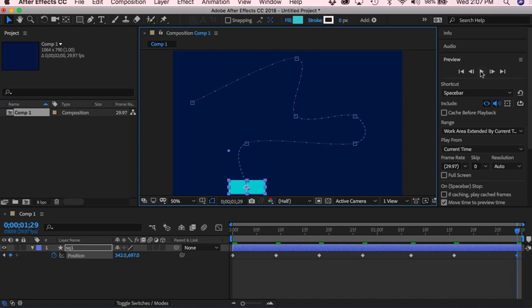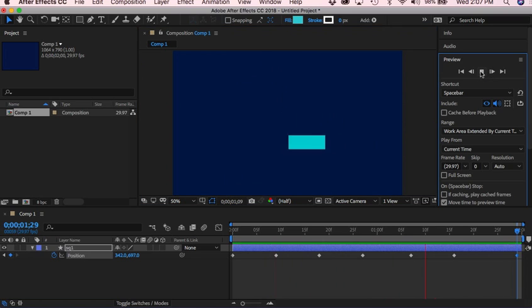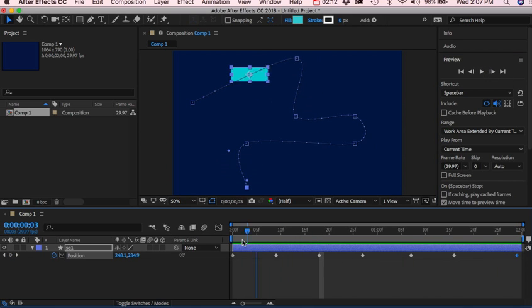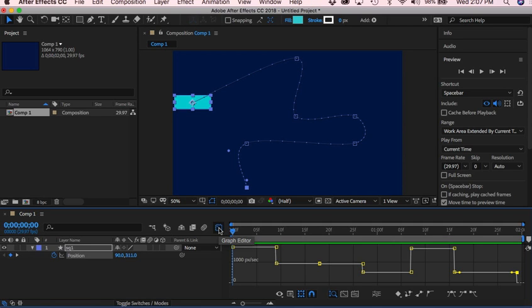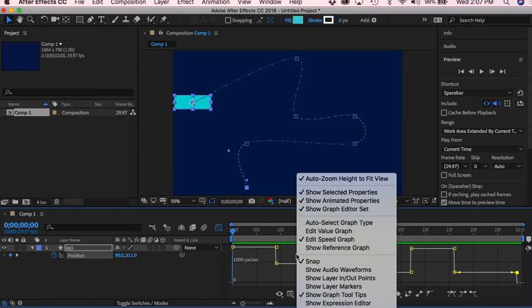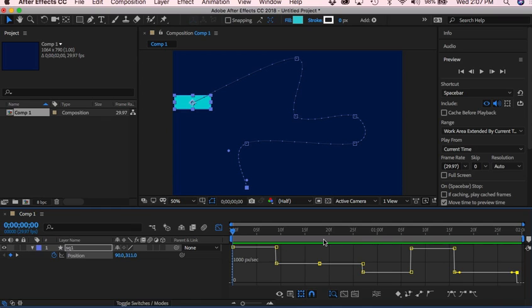So let's see how that looks. Okay, so real curvy. Like I said, I want this to kind of have a hold, go, hold, move, and I want it to be very straight. So let's go back. Let's go into the graph editor right here, and we can either look at the value graph or the speed graph. So we do want the speed graph.